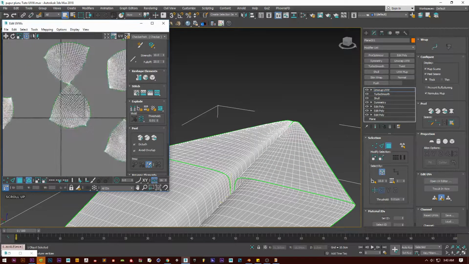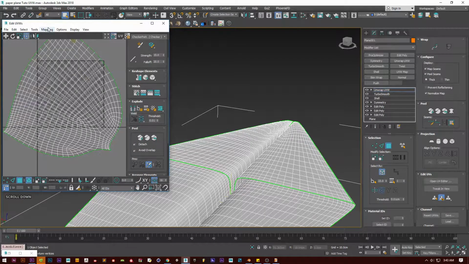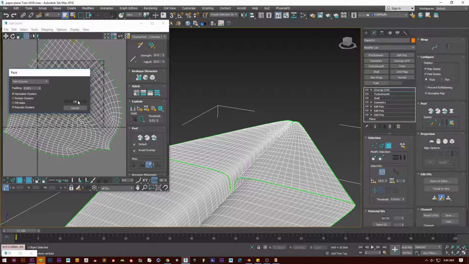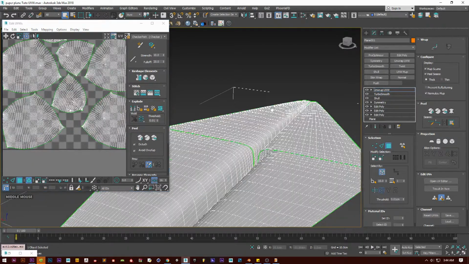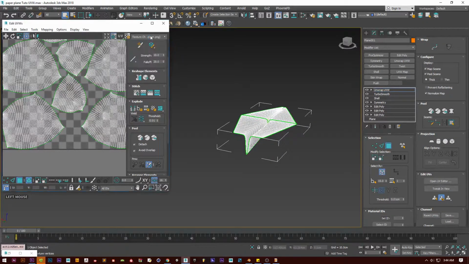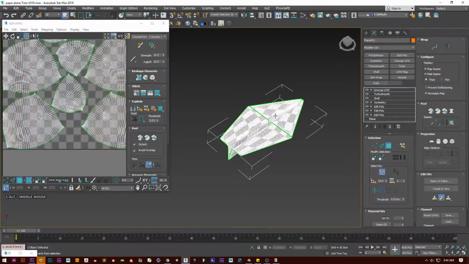All the UV islands are done. Now go to Tools, then Pack UV. This will arrange all the UV islands in a square box. We can activate the checker pattern from here too.